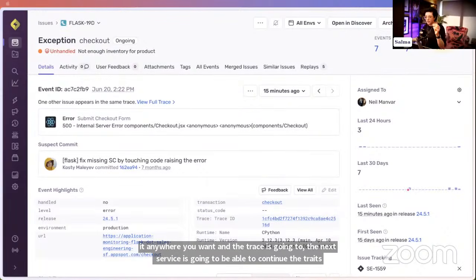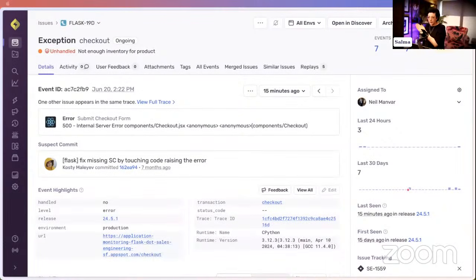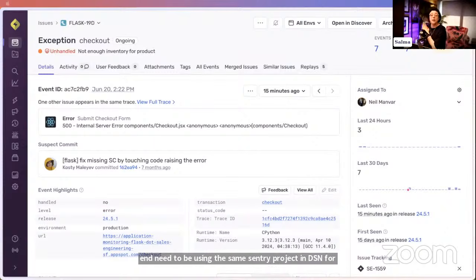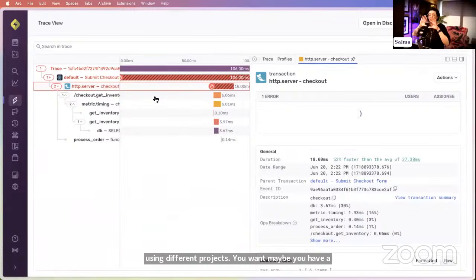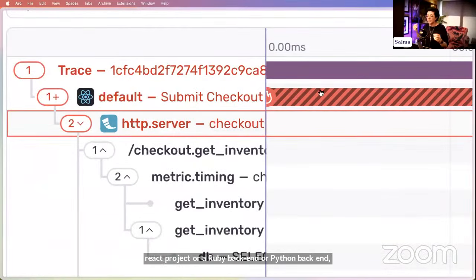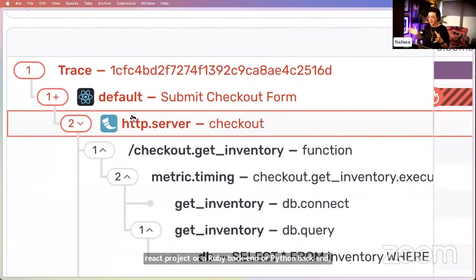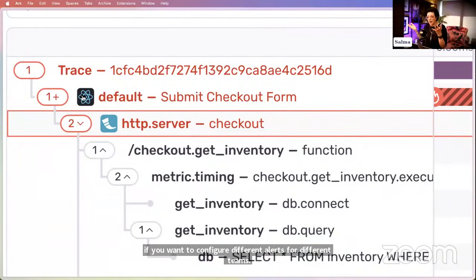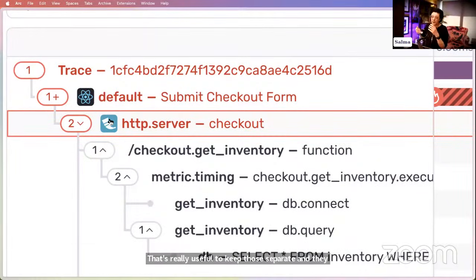Thank you. So we've got two more questions. I'm going to answer one now, and then the next one is going to segue really nicely into the next section. So the first question is, do both the front end and back end need to be using the same Sentry project and DSN for the trace correlation to be done automatically? No. And that's the good thing, because you want to be using different projects. Maybe you have a React project or a Ruby backend or a Python backend. You need to keep those projects separate. And especially if you want to configure different alerts for different teams, that's really useful to keep those separate, and they have to be kept separate because of the different SDKs.